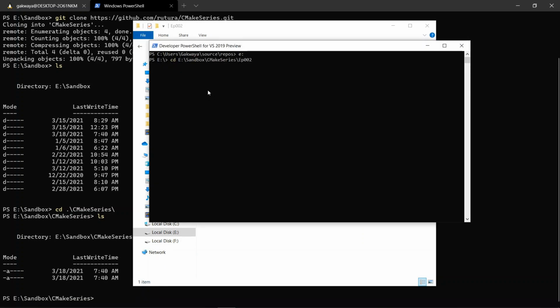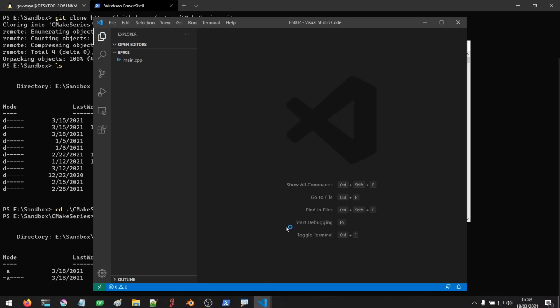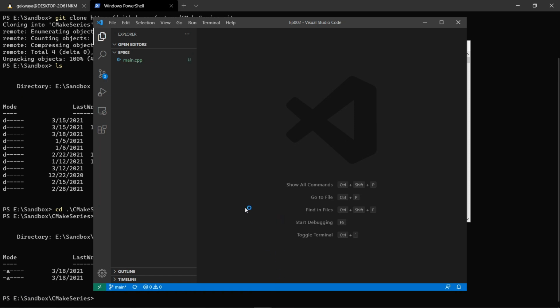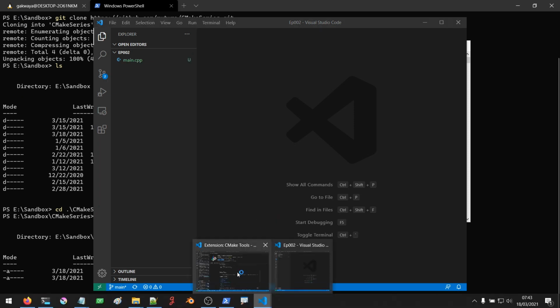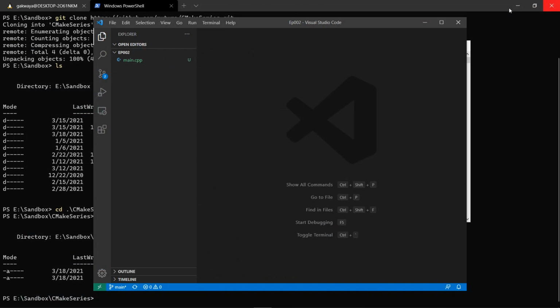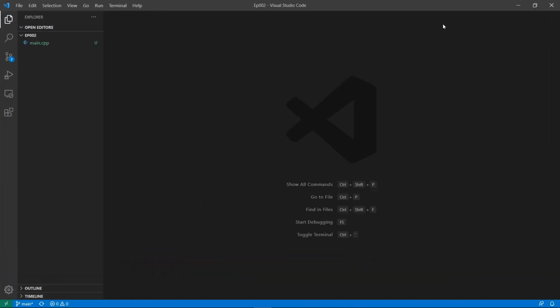So we're going to cd to this location here, and we're going to do ls to see what we have in there. We have our main.cpp file, and we want to start Visual Studio Code from this location here. This is going to open Visual Studio Code from here. And we had another instance of this little guy. Let's close this. We don't need this anymore. And we have our project open up here.